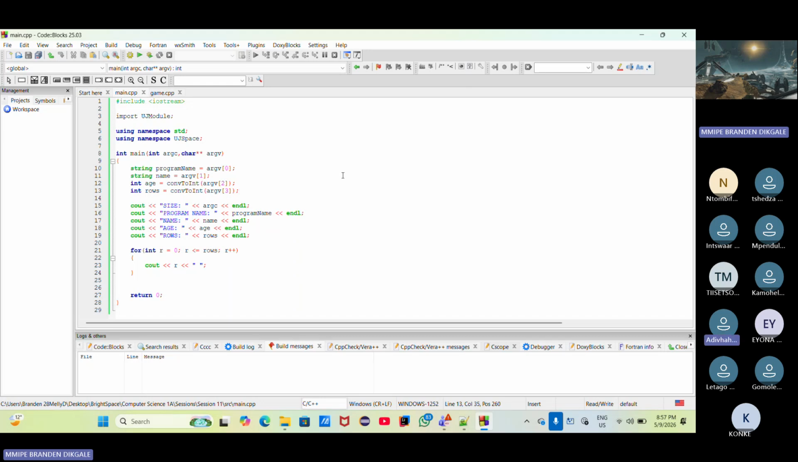I want to ask, why did you change it from string rows to int rows? I changed this from string rows to int rows because I'm using my function convert int. Convert int returns integers. So that's why my rows have to be of data type int. Not sure if you understand me.